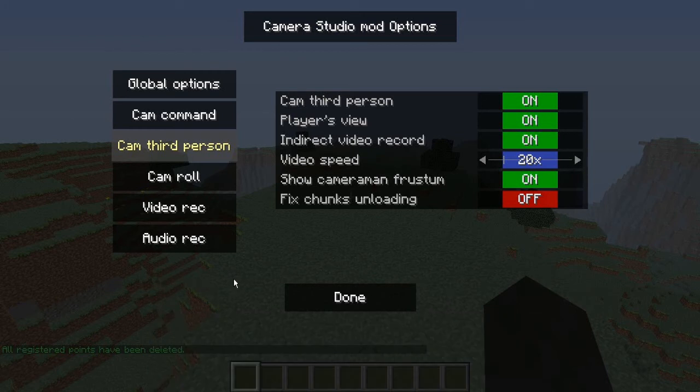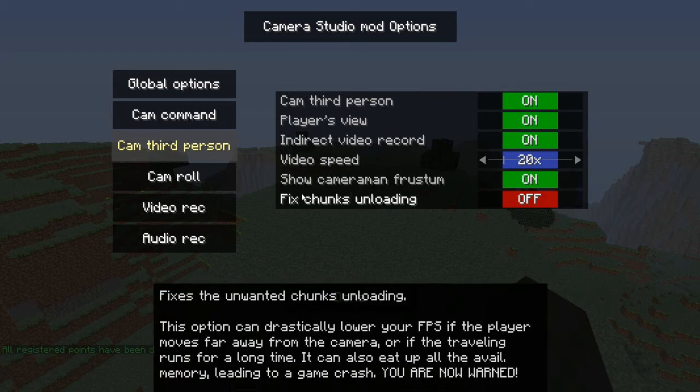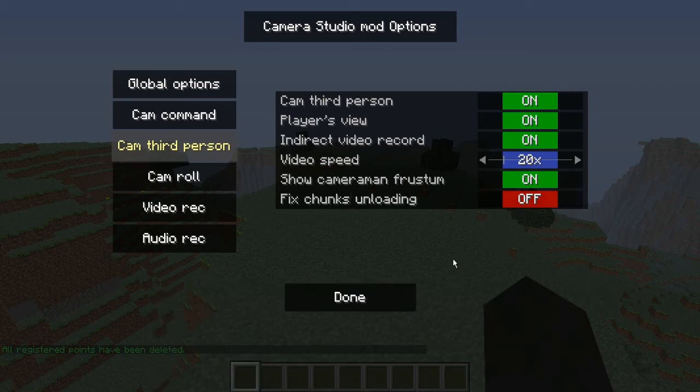Basically what this does is it allows you to see the field of view that your person is going to be looking at. It's really cool, and I'll make sure to show you. Next, you want to do fix chunks unloading. You do not want to turn that on because it causes lots of lag.